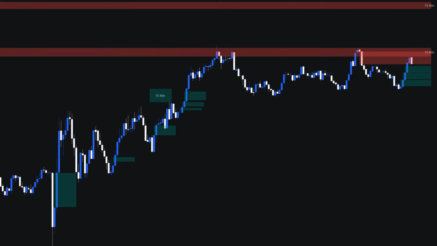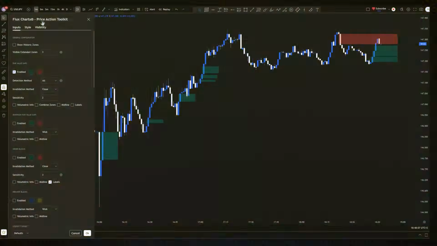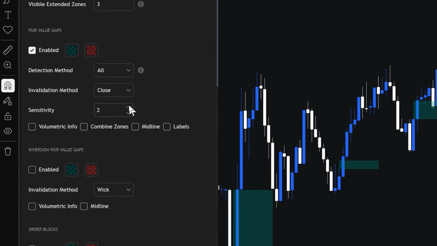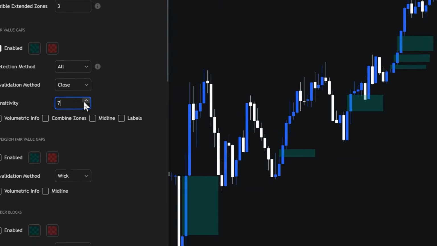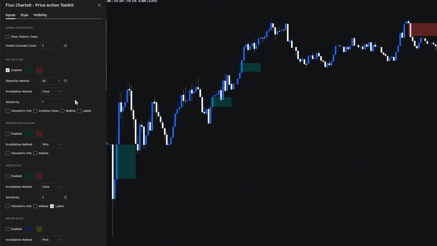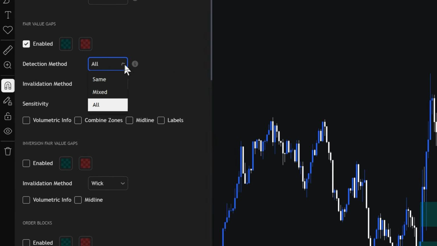This gives you a clearer view of higher time frame imbalances while trading on a lower time frame. In the settings, you can adjust the sensitivity. Higher sensitivity will filter out smaller gaps and only show the larger ones. You can also choose how the gaps are detected: same color candles or mixed color candles.